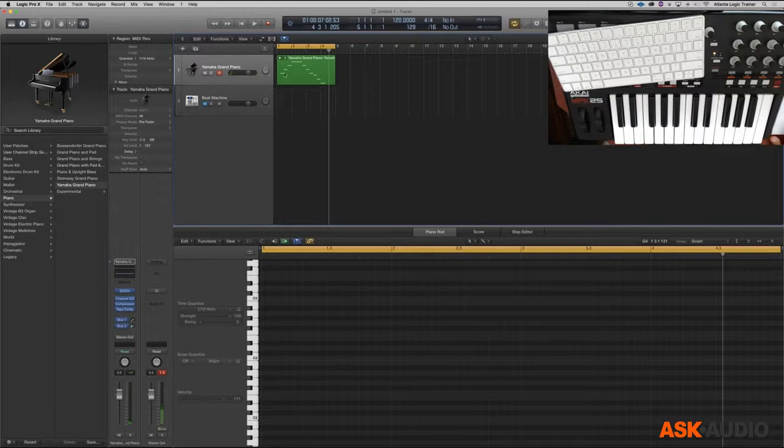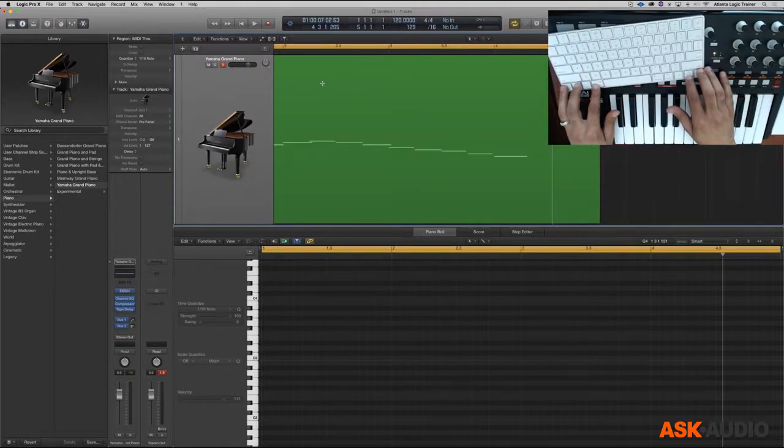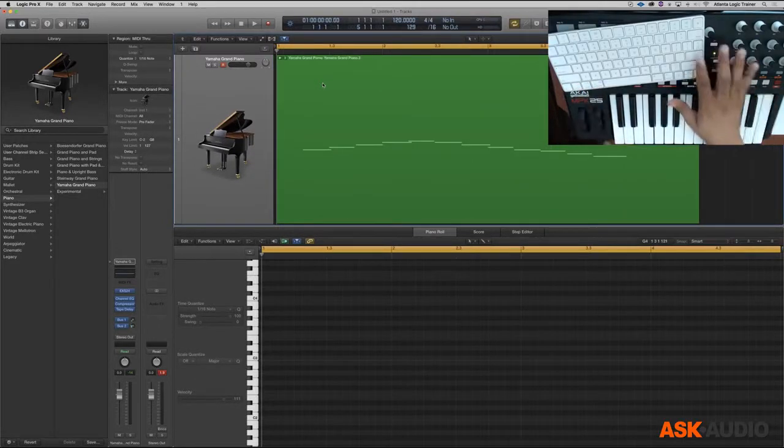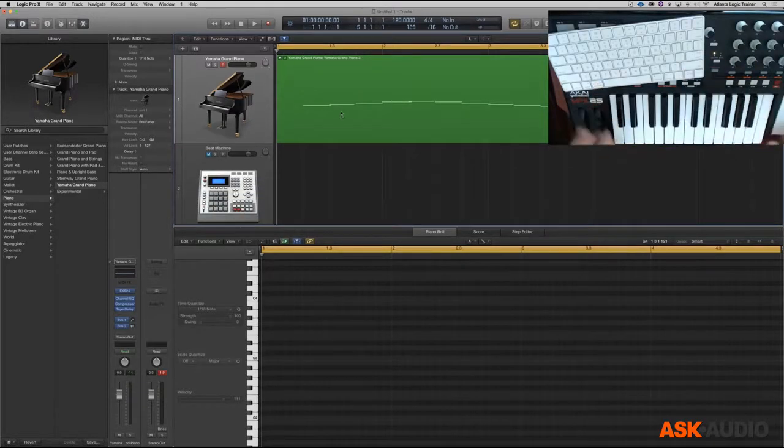Just like that, I've recorded three different scales. And if you look at the region here, let me blow this way up so you can see it. The region looks a little bit different. That's because the region is actually now what's called a take folder. And you can tell a take folder because it has this little disclosure triangle right here in the left-hand corner. To open the take folder, you can either double-click it or click the disclosure triangle.